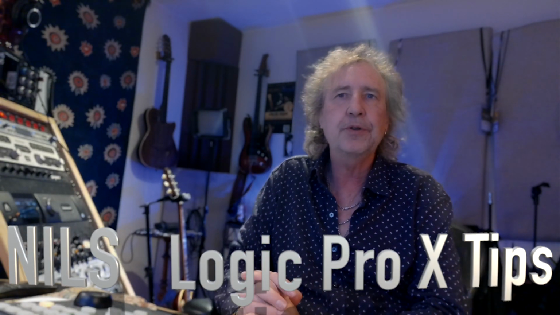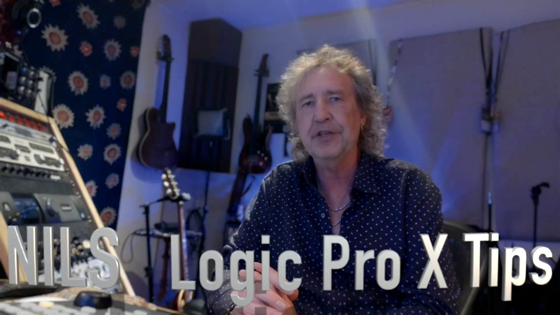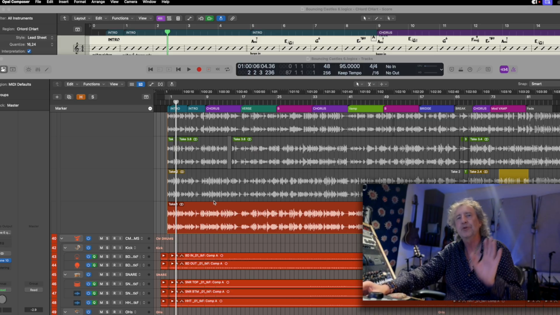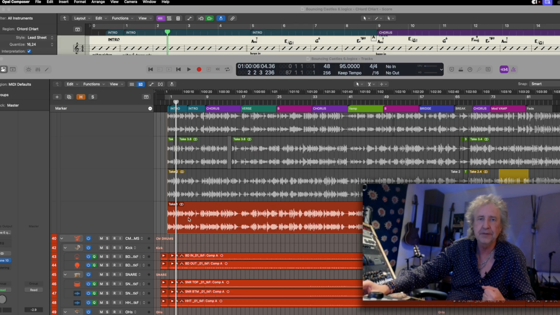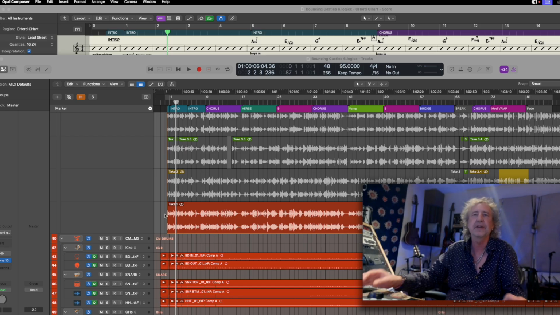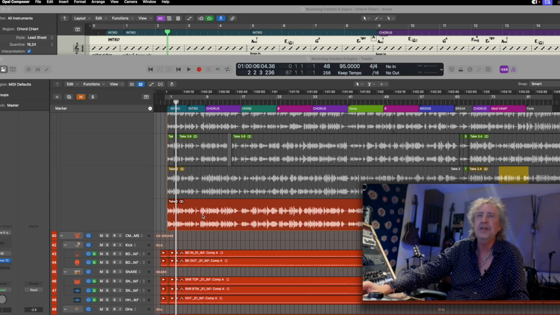Today I want to show you one of my favorite features in Logic and talk a little bit about the ins and outs of Quick Swipe. So what is Quick Swipe? Quick Swipe is a great way to comp different takes together. Usually it involves cutting up pieces and making crossfades and all that. Logic makes it totally easy for you.